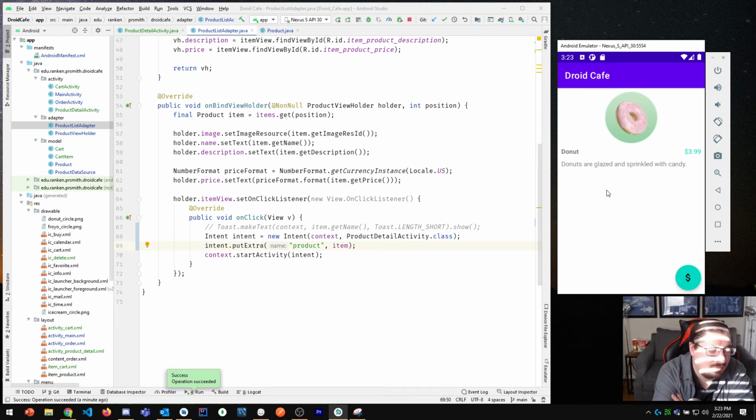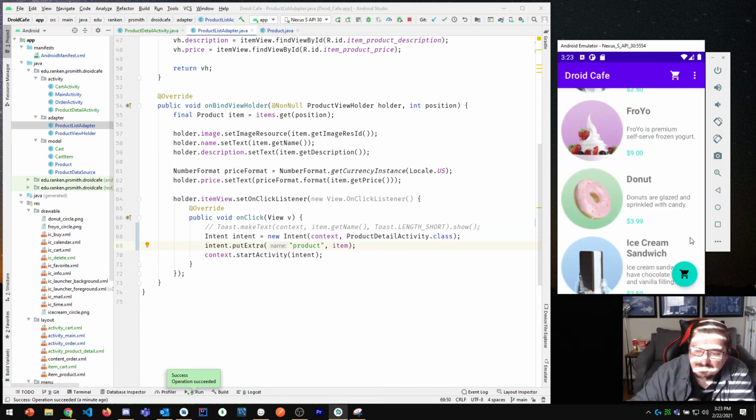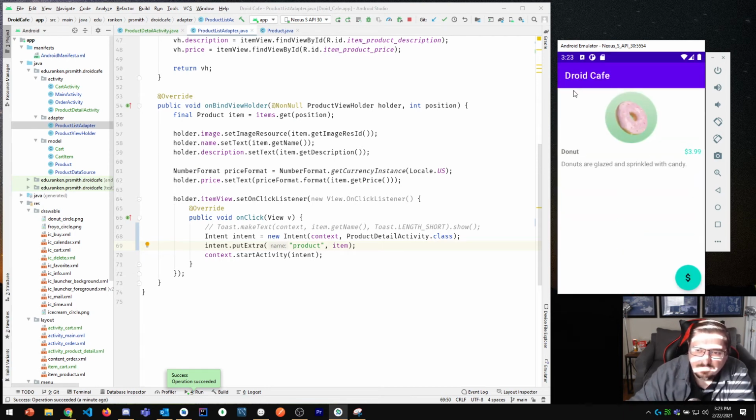Remember we talked about breadcrumb trails earlier. There's no back button. Well, there is a back button, I can use the back button here, but there's no up navigation, right? No ancestral navigation, right? So, what do I need to change in order to get the up navigation back? Where do I need to go?